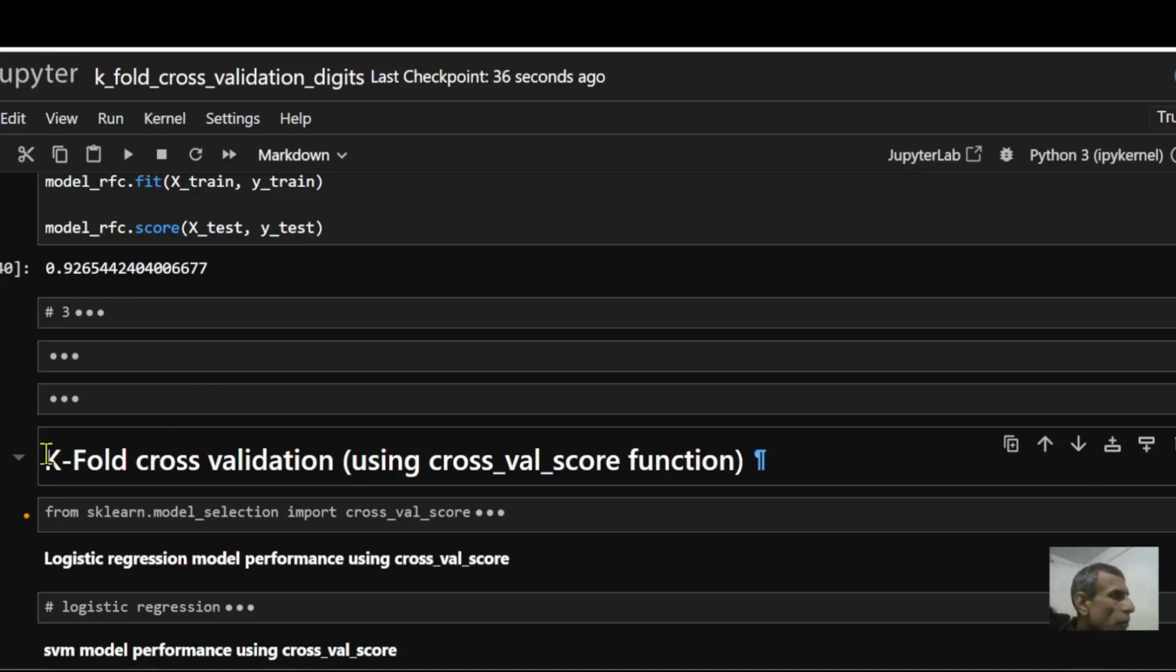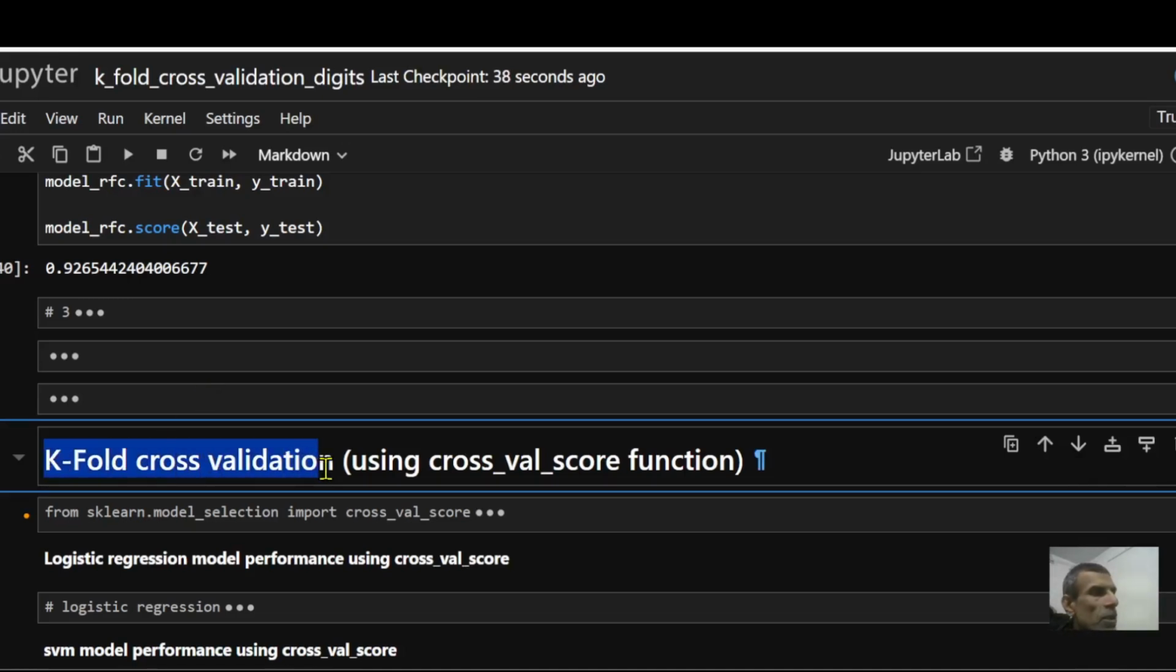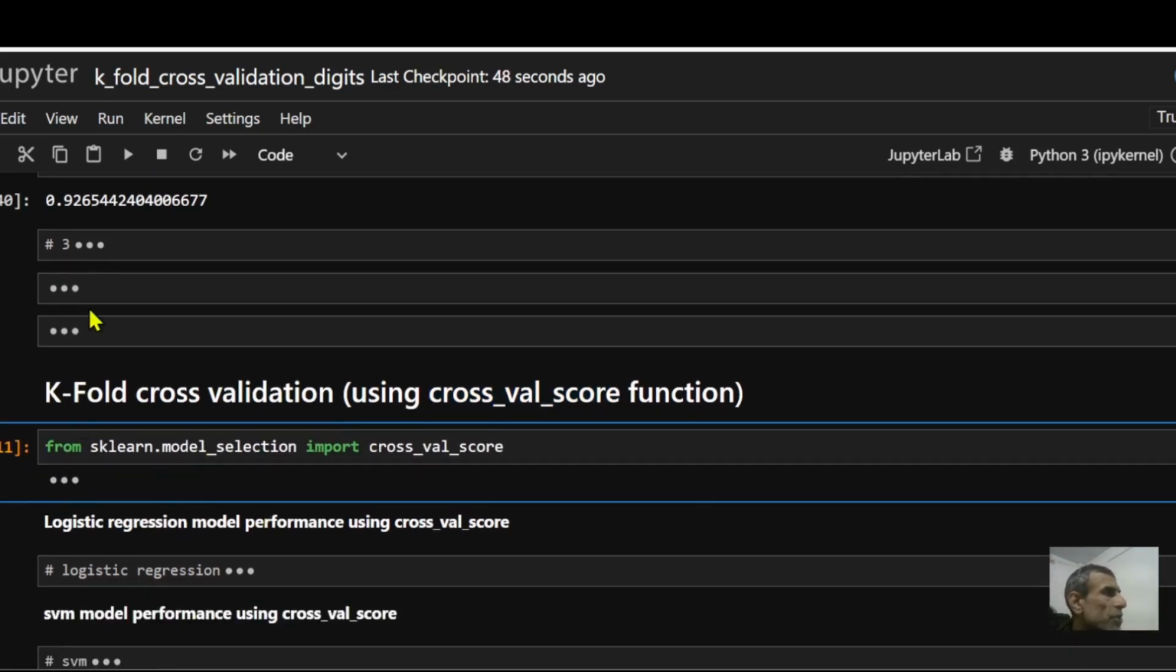Now we are going to perform k-fold cross-validation. The scikit-learn package has a function, cross_val_score. This function is responsible for performing k-fold cross-validation. So first thing we do is import that function.